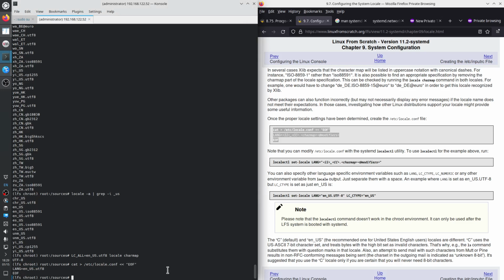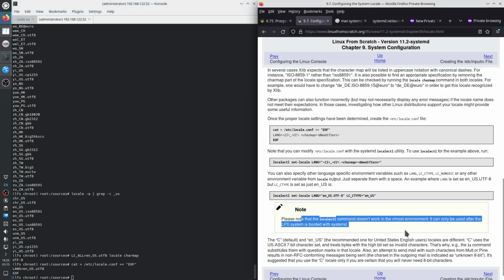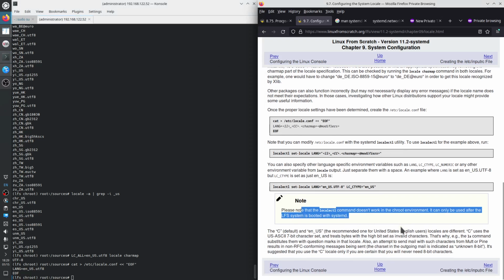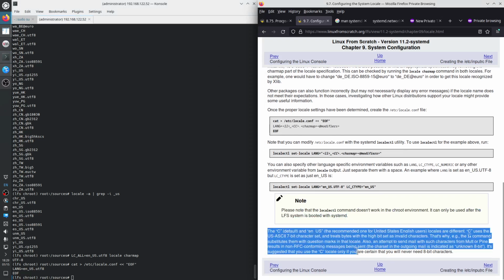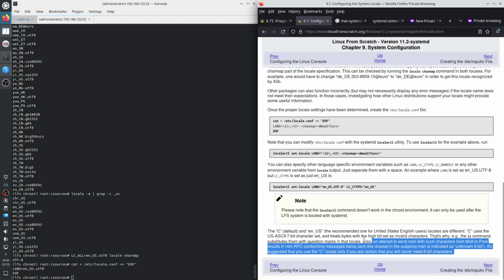You can modify /etc/locale.conf with localectl. localectl does not work in the chroot environment. The C default and en_US are different. C uses 7-bit, question marks for bits for the 8-bit.